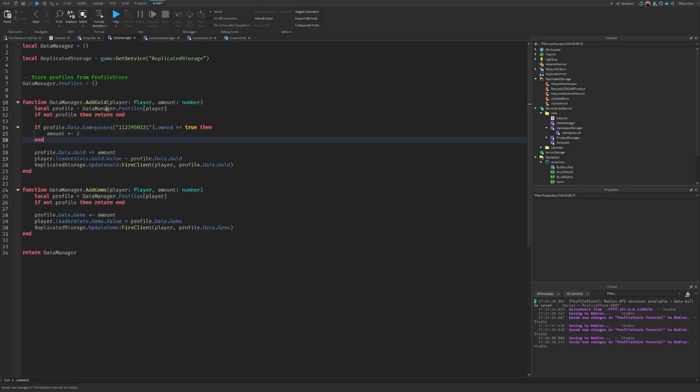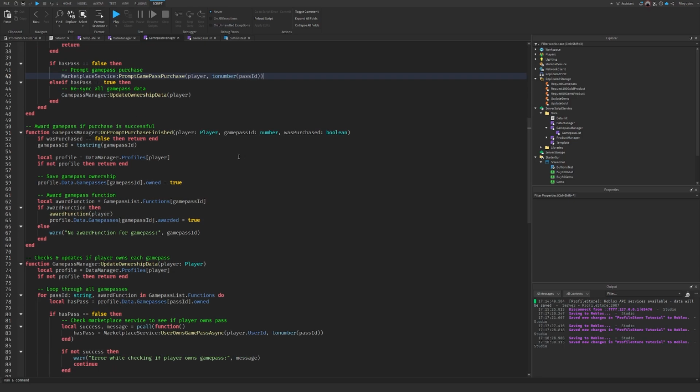This way, if we own the Game Pass, whenever you add gold, you don't have to worry about checking it every time. It just checks it right in here, doubles it if need be. You don't need to go into all of your other scripts, which change the player's gold and check for the Game Pass. We can just do it in this one place. All the Game Passes auto update, ownership is synced.